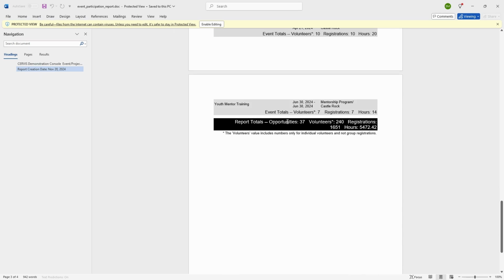So we can see here there are a few different numbers that we're getting when we run this report. We see the number of opportunities, which would be how many events or projects took place within that time frame. A time slot event counts as one opportunity, regardless of how many time slots there are. Next to that, we have volunteers, and there's an asterisk next to this that says the volunteers value includes numbers only for individual volunteers and not group registrations.